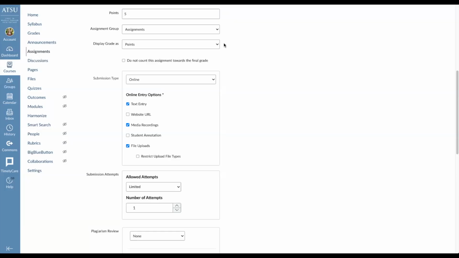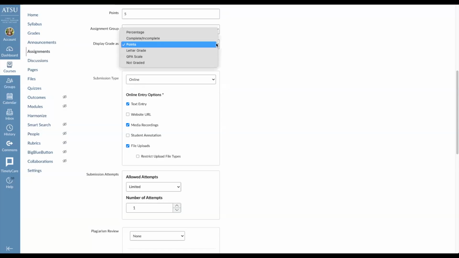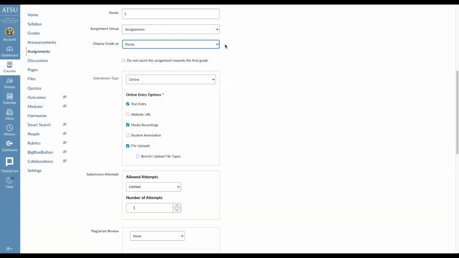Canvas also gives you some options for displaying the grade. You can choose points, especially if you want to or you need to assign a small number of points. Another option that would work well for a Muddiest Point assignment is complete/incomplete, where students will get a check mark or an X in the Canvas gradebook. You can also choose for this to be not graded, but then it will not show in the gradebook at all. If you choose points or complete/incomplete, you will also have the option to not count this assignment toward the final grade. If you select not graded, that option will disappear.